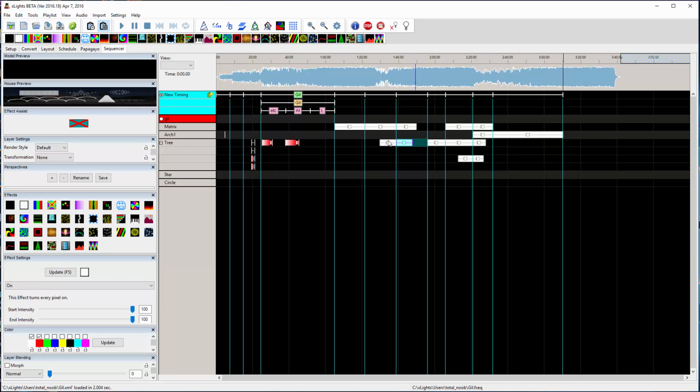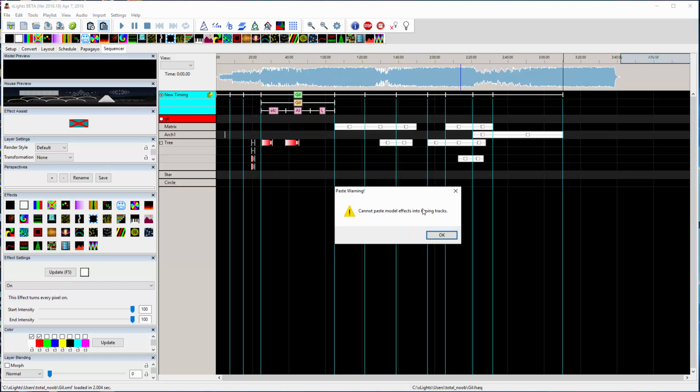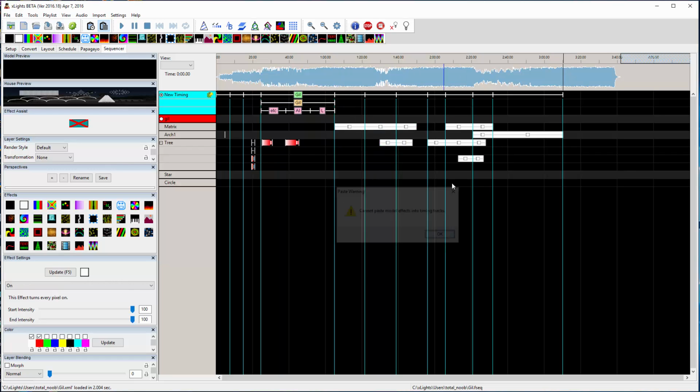I had to put a whole lot of error checking in here. I hope I caught everything, but say you copied models and tried to paste them up here into the timing track, that would be an error. So there's a lot of things like that you're going to run into, and I've tried to have warnings that are going to pop up to let you know.